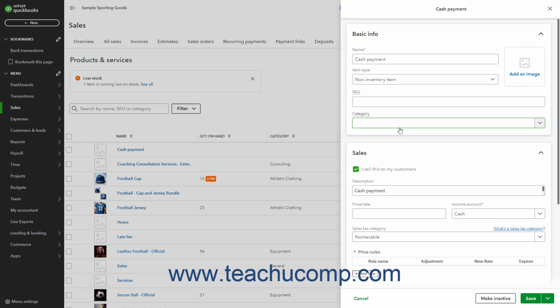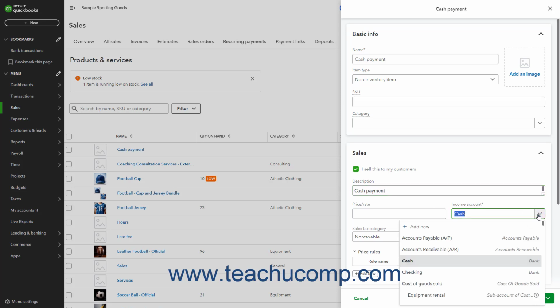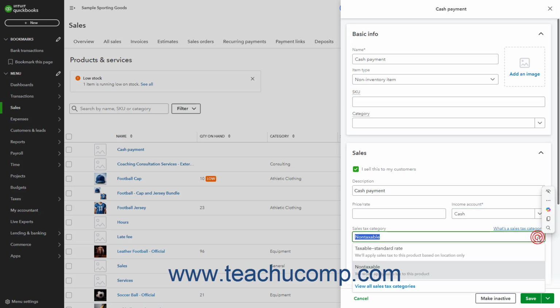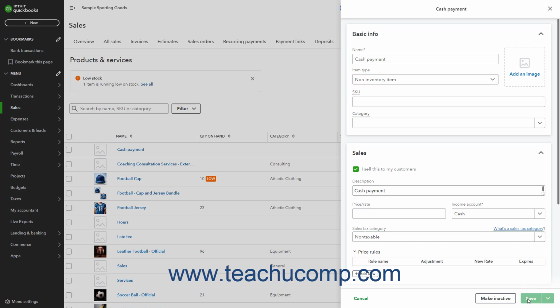In this pane, type a name for the payment line item into the Name field, like Cash Payment or Check Payment. Then type the same name into the Description field in the Sales section to show it in your sales forms. Next, select the corresponding asset account into which to deposit the funds when the payment item is used within a form, like a cash account or a payments to deposit account, from the income account dropdown as needed. Then select the non-taxable choice from the sales tax category dropdown. Then click the Save button at the bottom of the pane to save the item and close the pane.